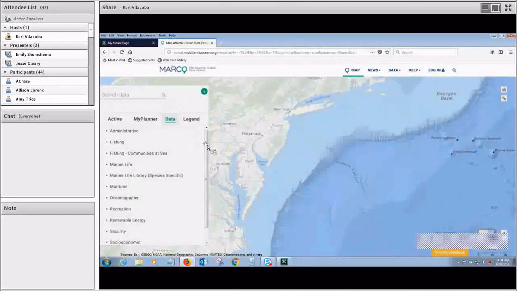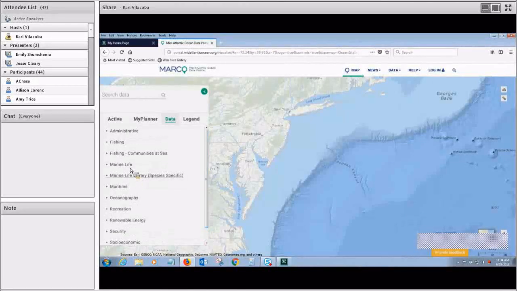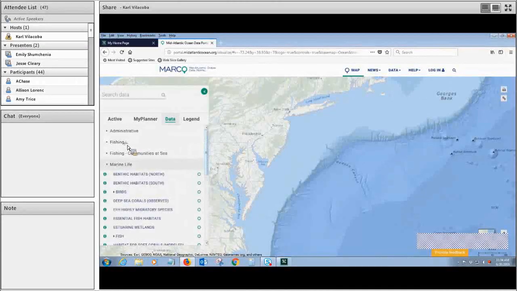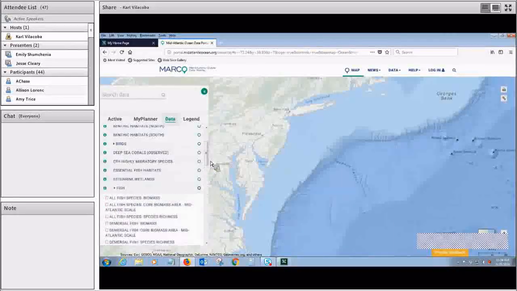So this is Marine Planner, and on the left-hand side here, we've got about a dozen different categories or themes of data, and you can see two here pertaining to marine life. One called just Marine Life, and the other one called Marine Life Library, and that's the one for specific species. So clicking on the first one, you'll find our groups.